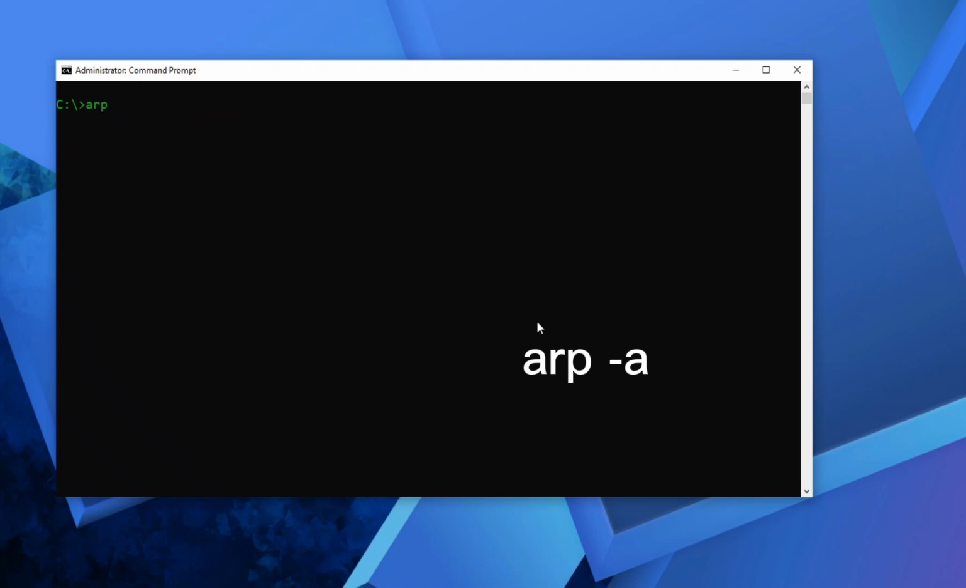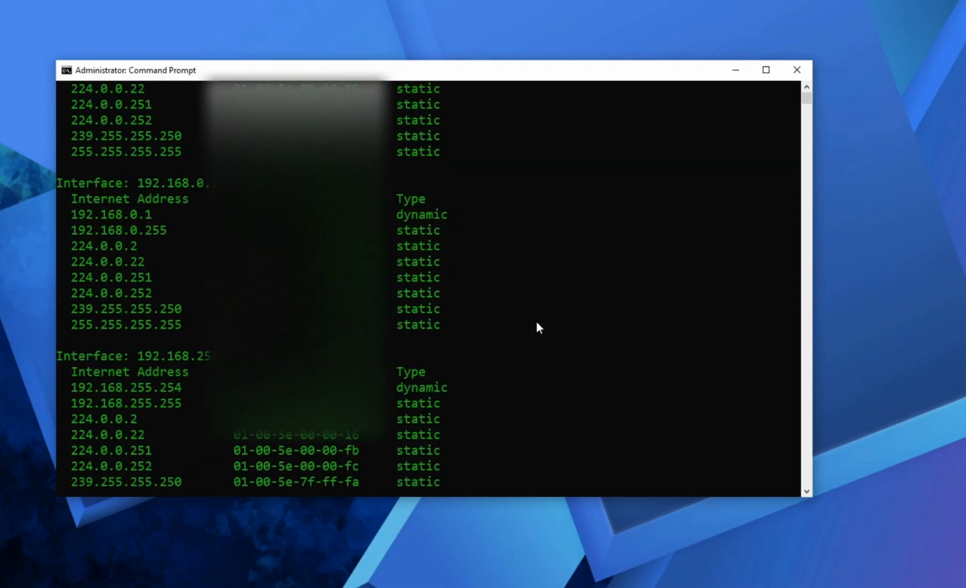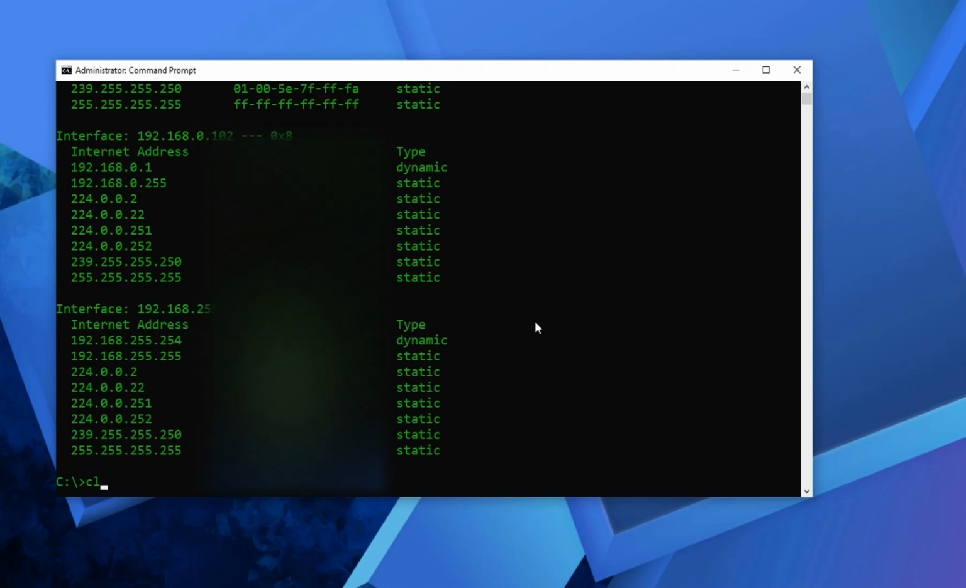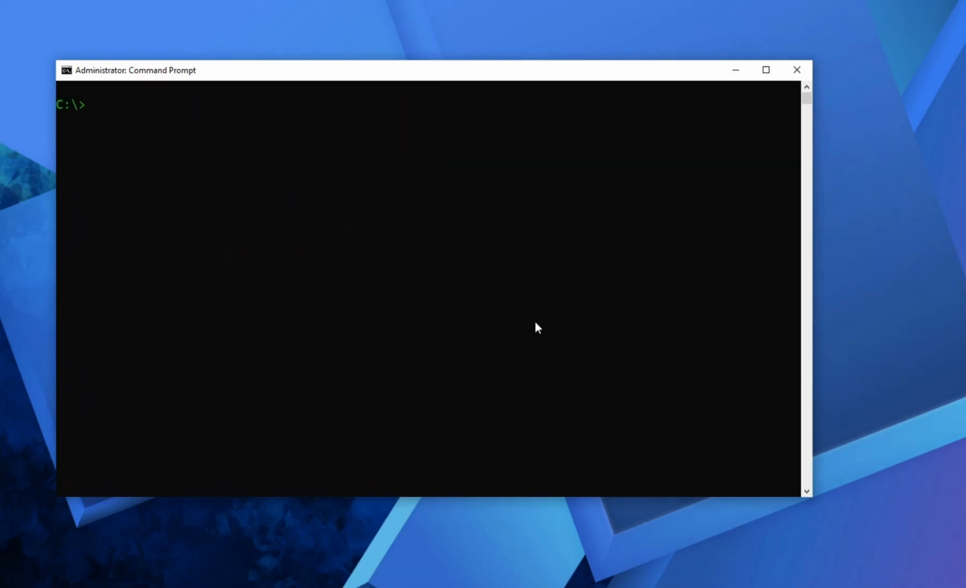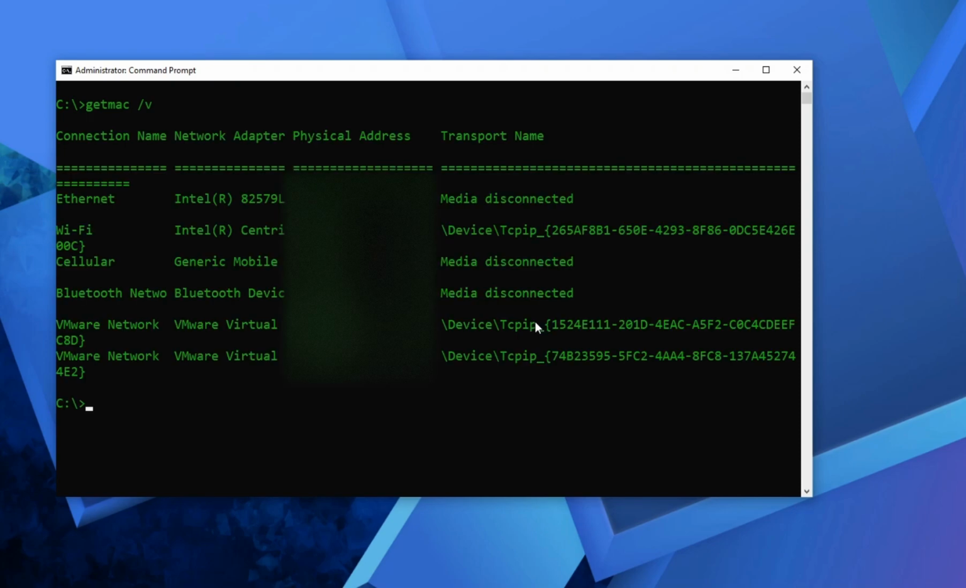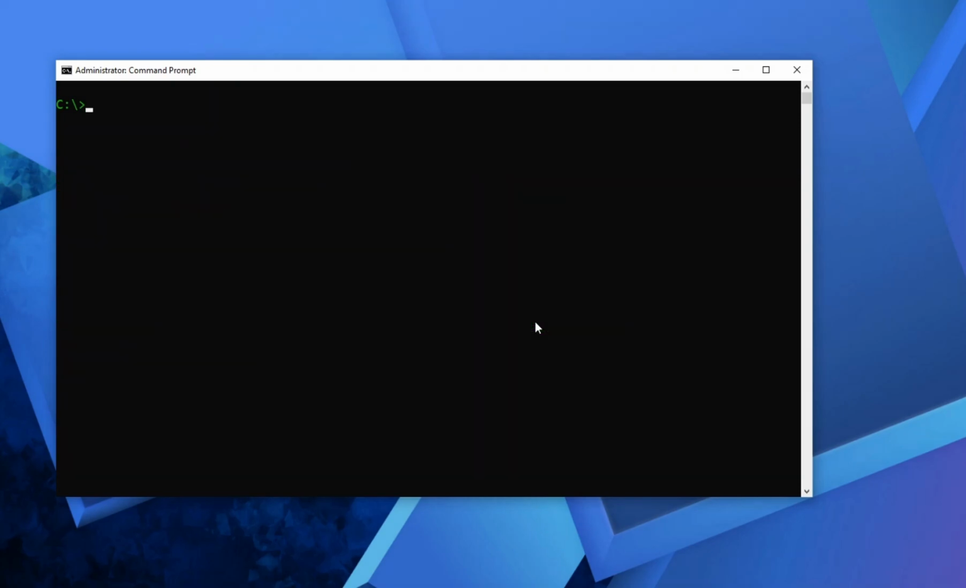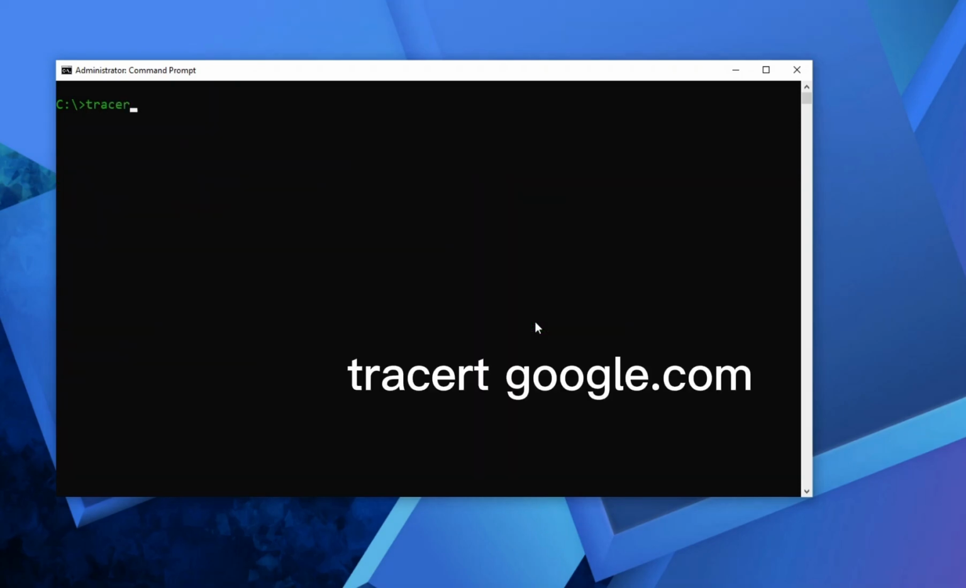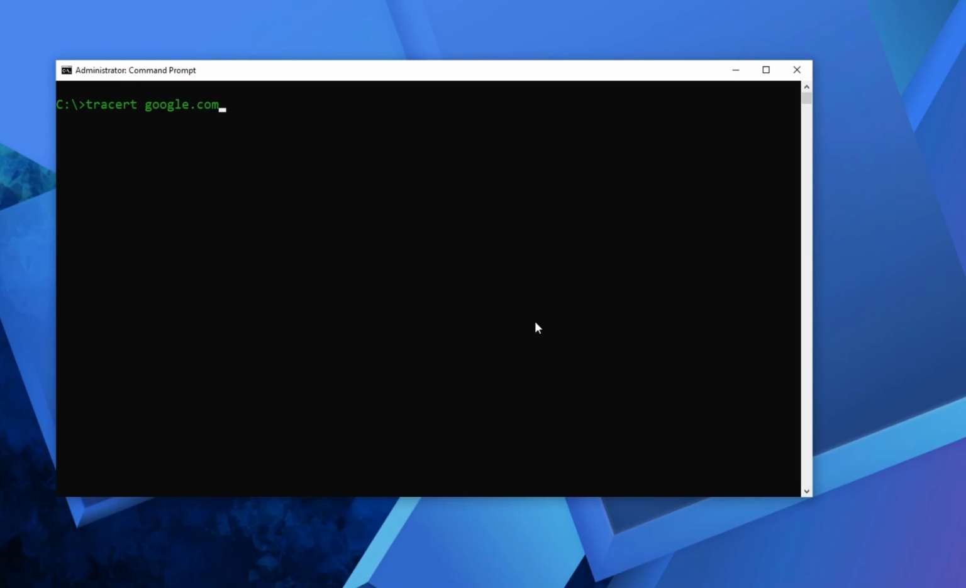8. arp -a. Shows the local ARP cache, mapping network IP addresses to physical MAC addresses. 9. getmac /v. Displays detailed MAC addresses for all active network adapters on the system. 10. tracert google.com. Traces the exact path and hops packets take to reach a remote server.